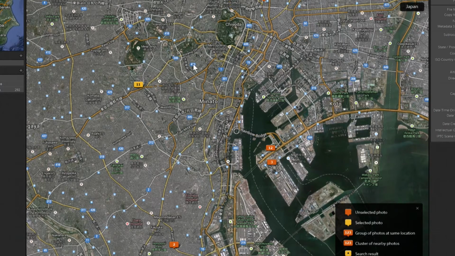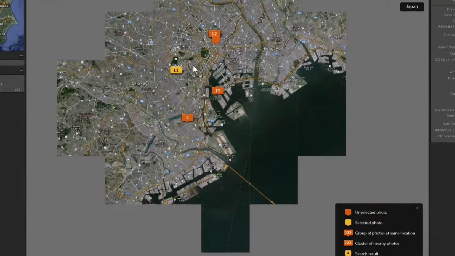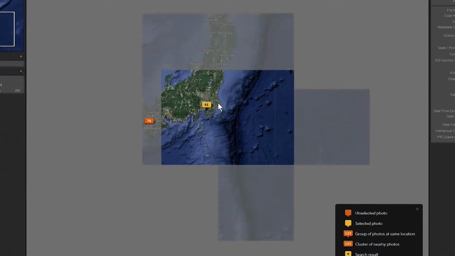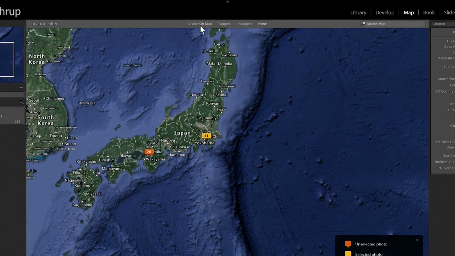So if you do have pictures with location information, it can be helpful to find just those pictures that have been tagged. So now I'll show you how to find those tagged pictures and quickly zoom in on them. Jumping back into the Map module here, I'll zoom out a bunch, go back to the world view. And as we look at this, we can see there are filters up here for pictures that are visible on the map, tagged and untagged.